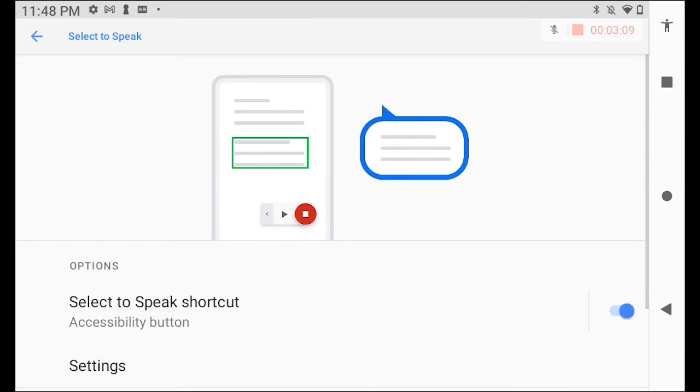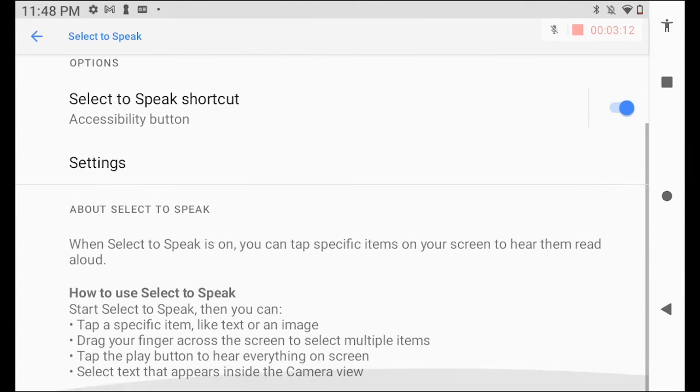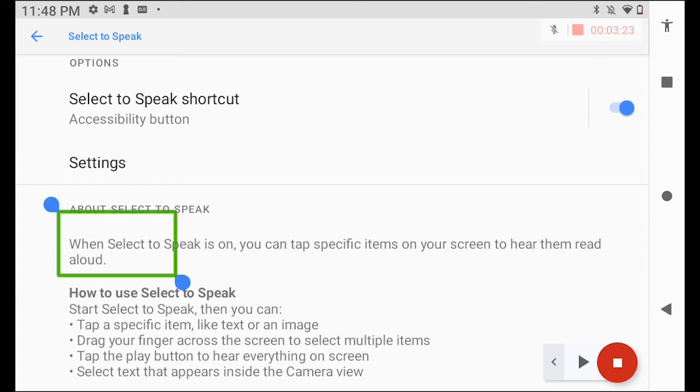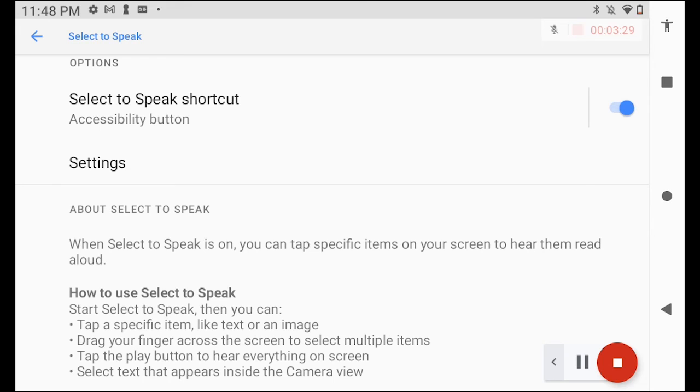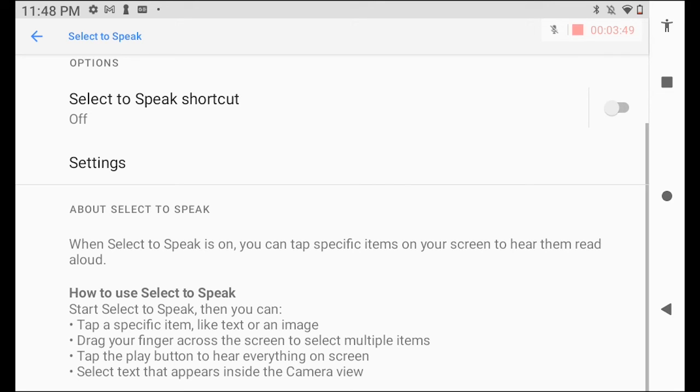Got it. And now that this is on, what I can do is I can click on my little accessibility icon in the corner here, and it should have activated it. We can see there's this little thing in the bottom right corner, and I'll just pull my finger on the screen, drag it across a section that I want to be read, and it should start reading out loud. When select to speak is on, you can tap specific items on your screen to hear. And I could just click the red button to stop it, which I did. So that is select to speak. It can be handy if you just need some stuff spoken on your screen from time to time, say the font is too small or something like that. I'm going to turn that off for now though.